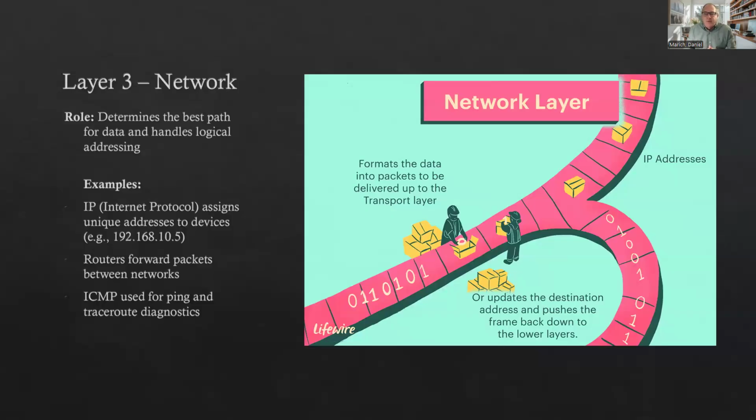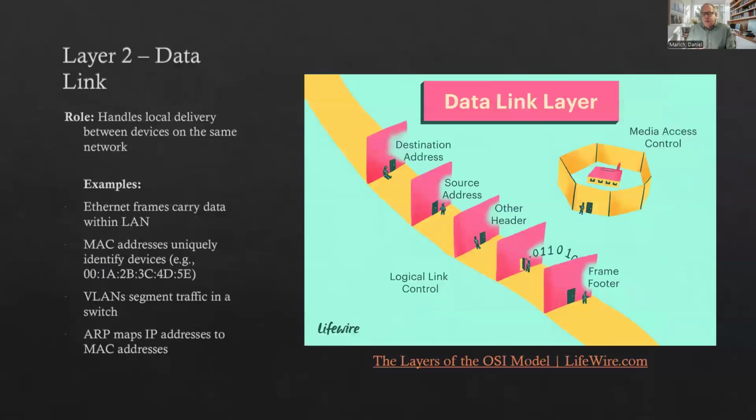Another important protocol in this layer is the Internet Control Message Protocol, ICMP, which is used for network diagnostics. Tools like ping and traceroute rely on ICMP to test connectivity and measure path latency. So, to wrap it up, the network layer provides the logical framework for inter-network communication and is essential for delivering data beyond the local network.